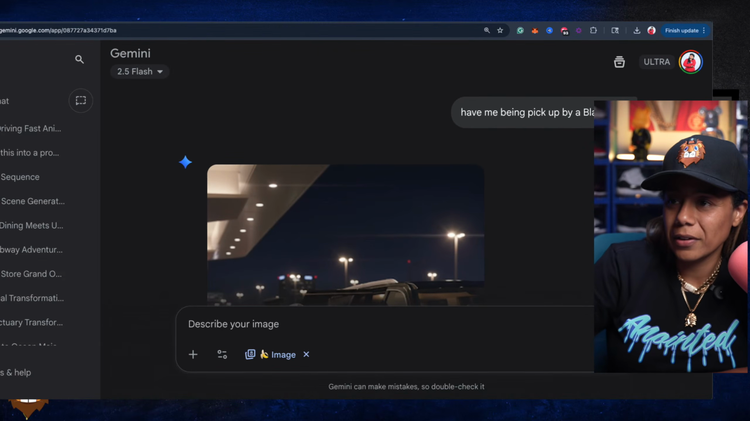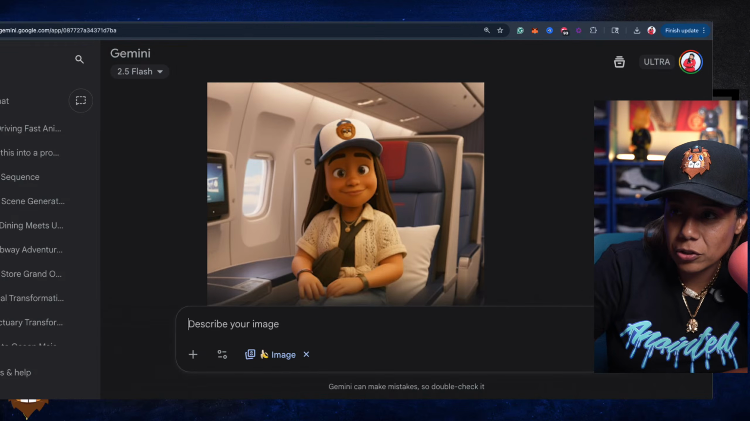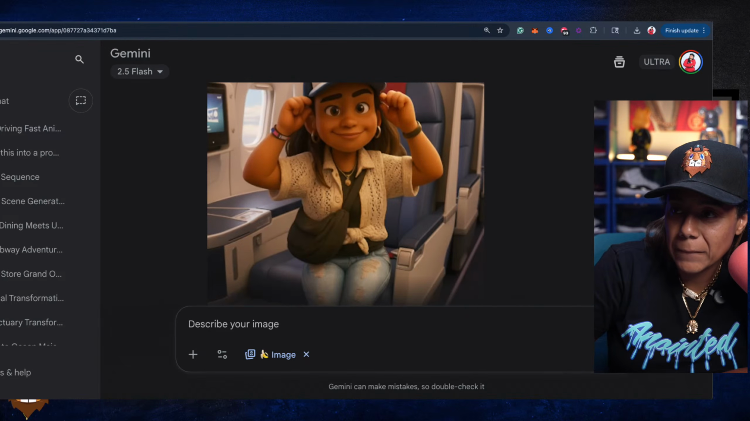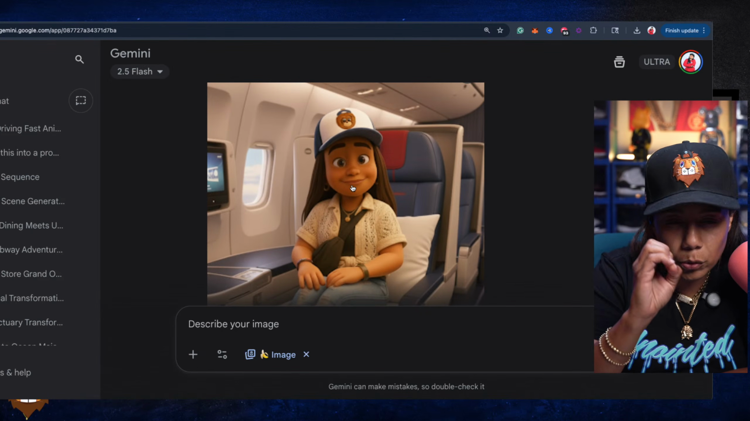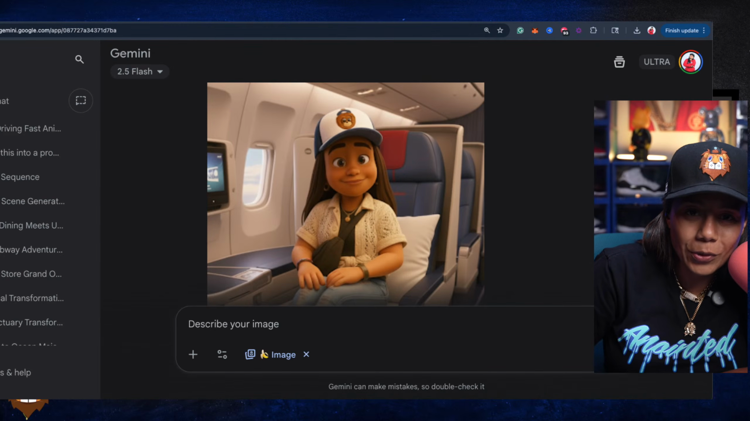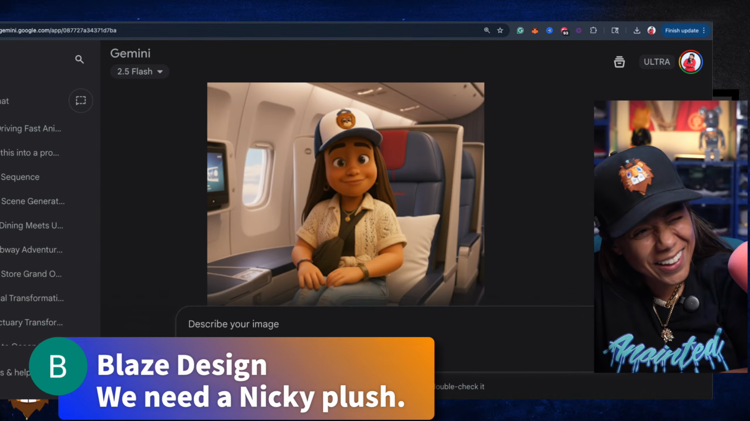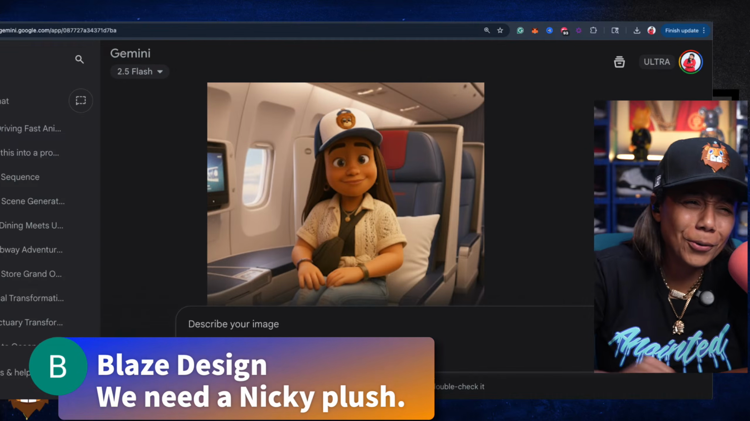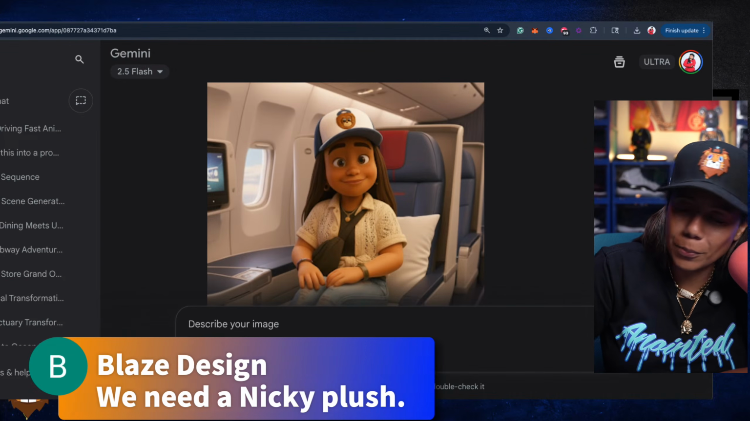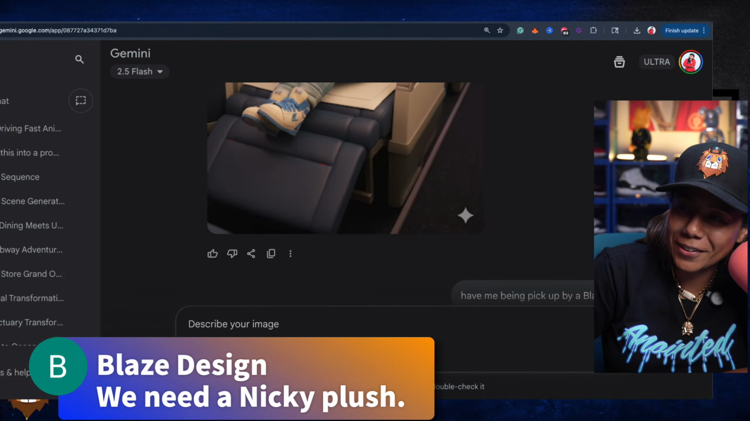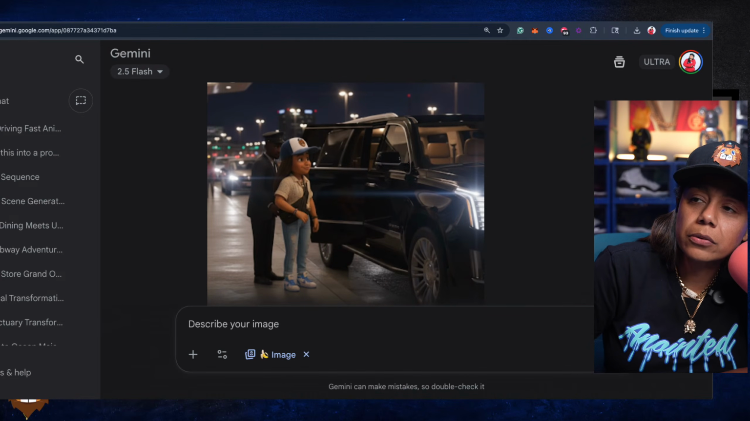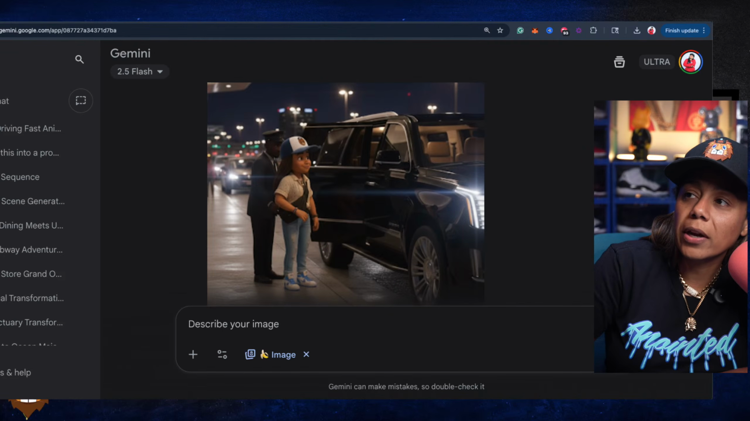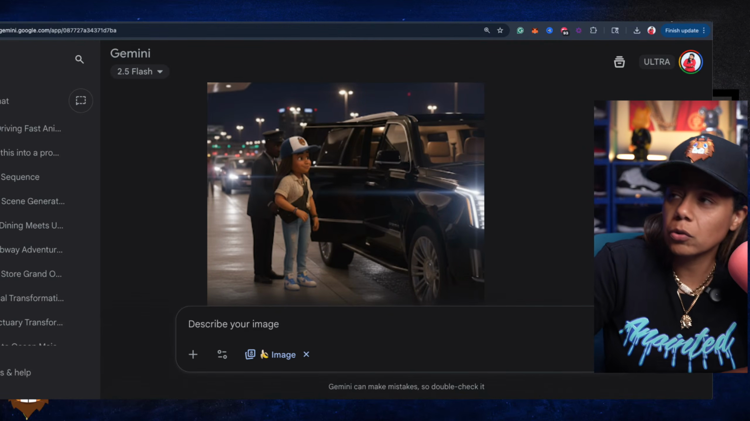Okay, so now here's my issue, right? So when you look at this, I don't know if it could tell through the TV, and we need a Nicky plush. I don't know about that one. Maybe if the people want it, I'm not gonna deny it, right? But you have to upscale these photos, because what I realize, and I don't know if you can see it.